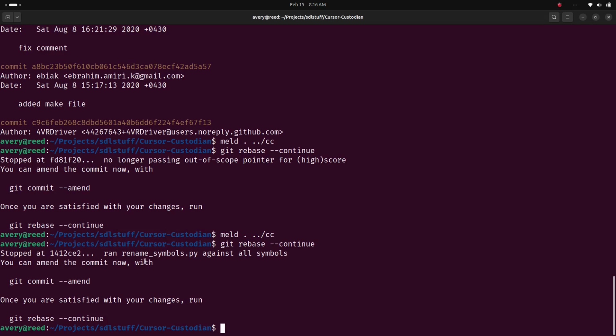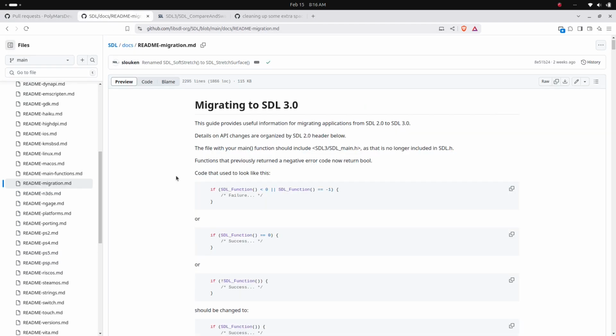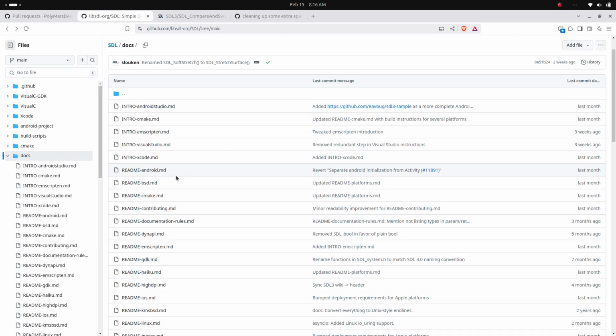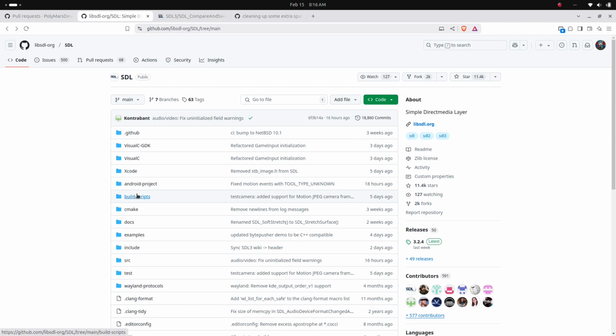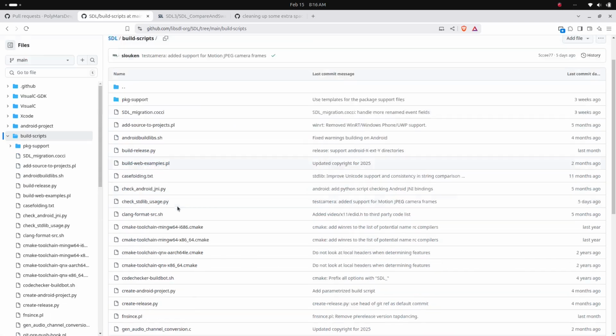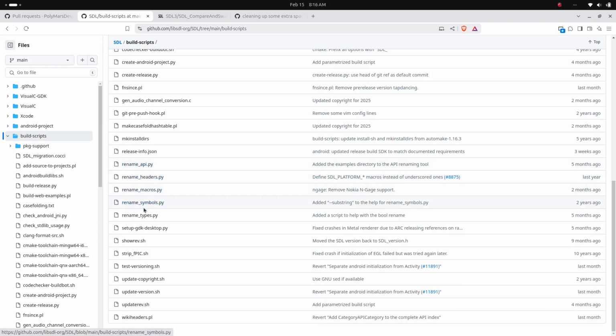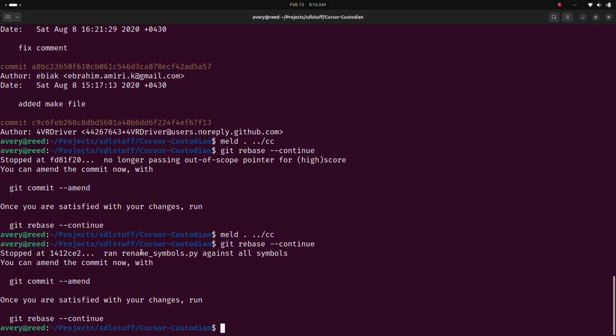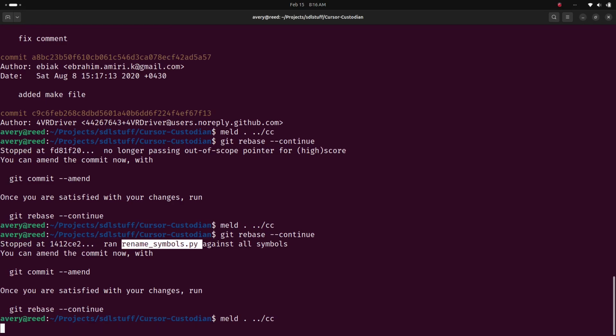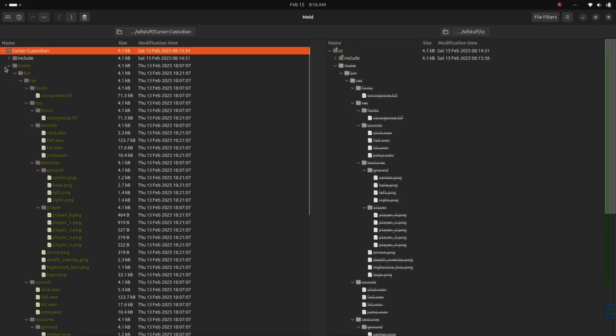Back in the SDL library itself, there is a folder called build scripts, and it comes with a bunch of scripts that are used for a variety of things, but these rename scripts are used for updating SDL2 to SDL3. So I ran the script rename symbols, and we can see the individual changes that it did.